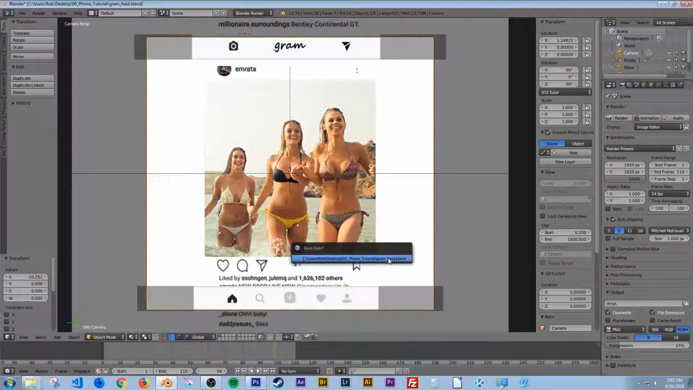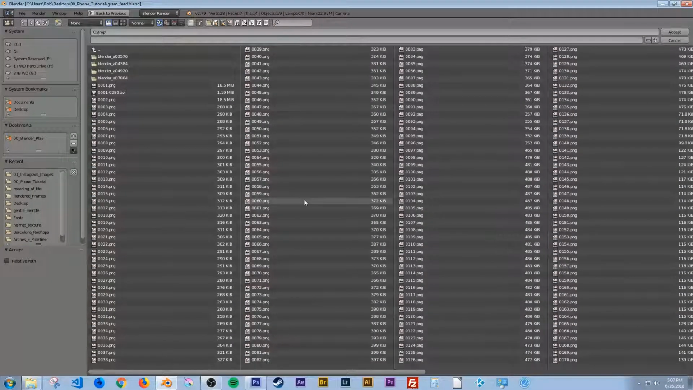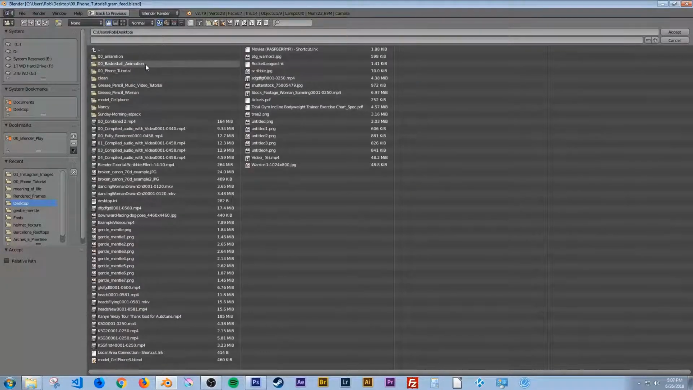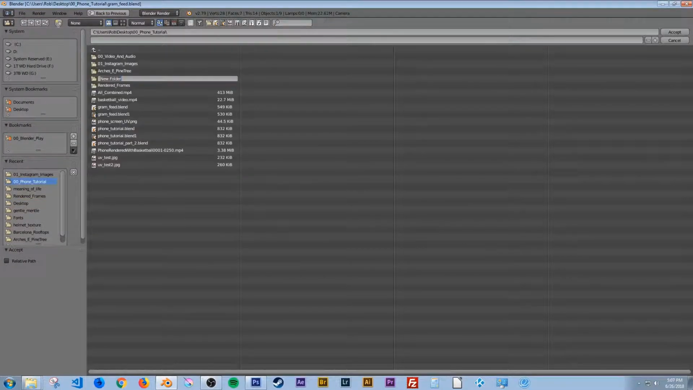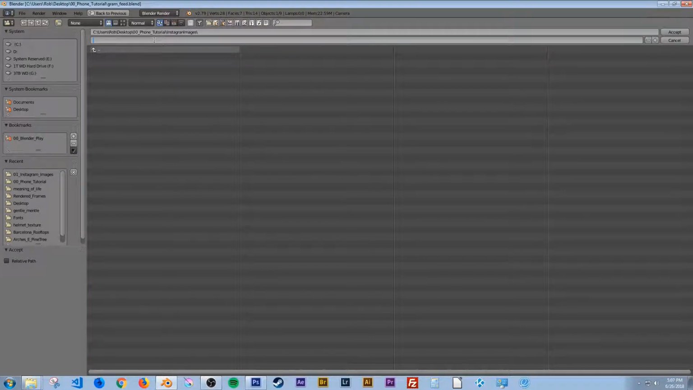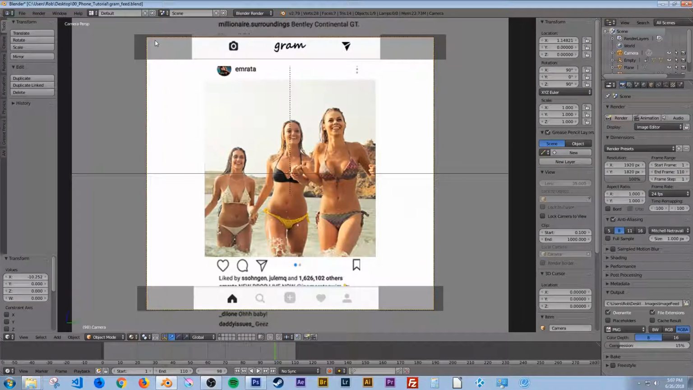So let me save this real quick, and under the output, I'm going to click on the folder here. Let's see, make a new folder, and call it whatever you want. I'm going to say Instagram images. Let's go into that. I misspelled it. I'm just going to say image feed or something, whatever you want. But I'm just going to save that. PNG is going to work.